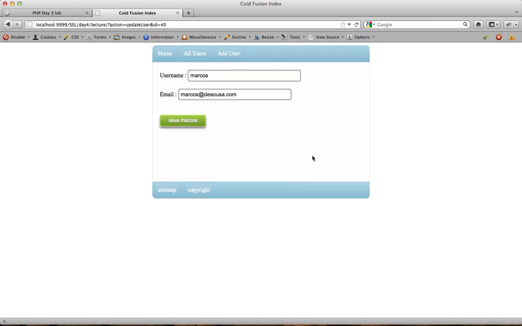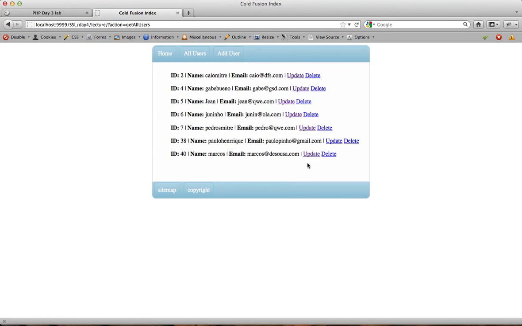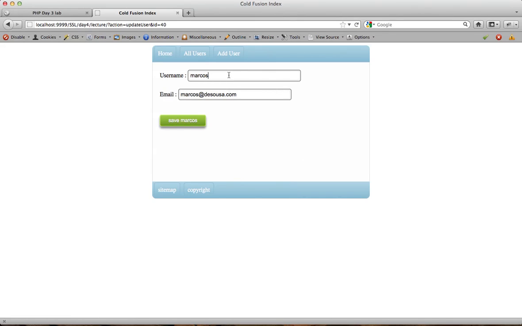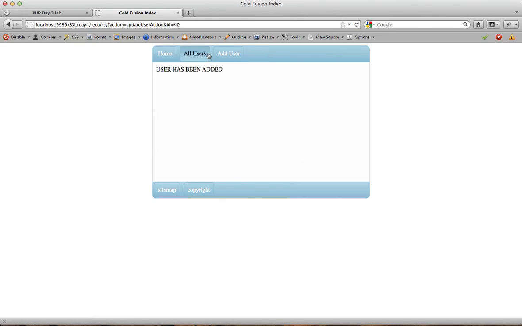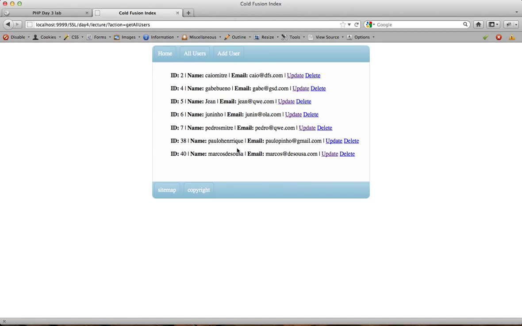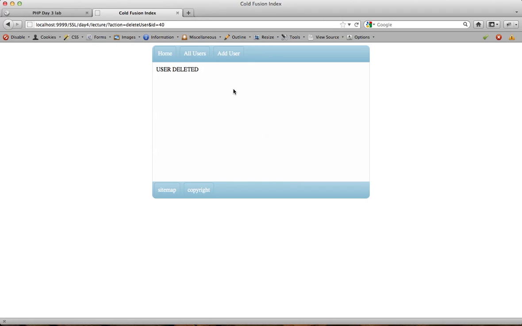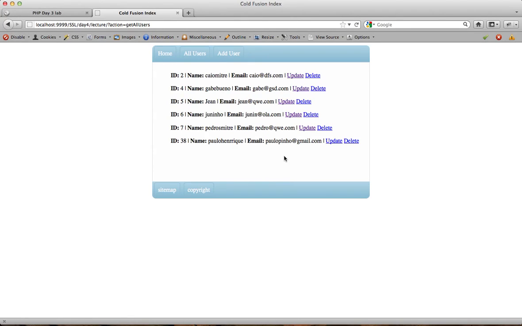So I can update this user, and it brings you to the update user page with an ID of 40, because if you go back here and mouse over update, on the bottom left you can see the right ID. So you can just do that, and it says user has been added, but my message is wrong. It should be saying user has been updated. And delete, same thing, user deleted. There we go.